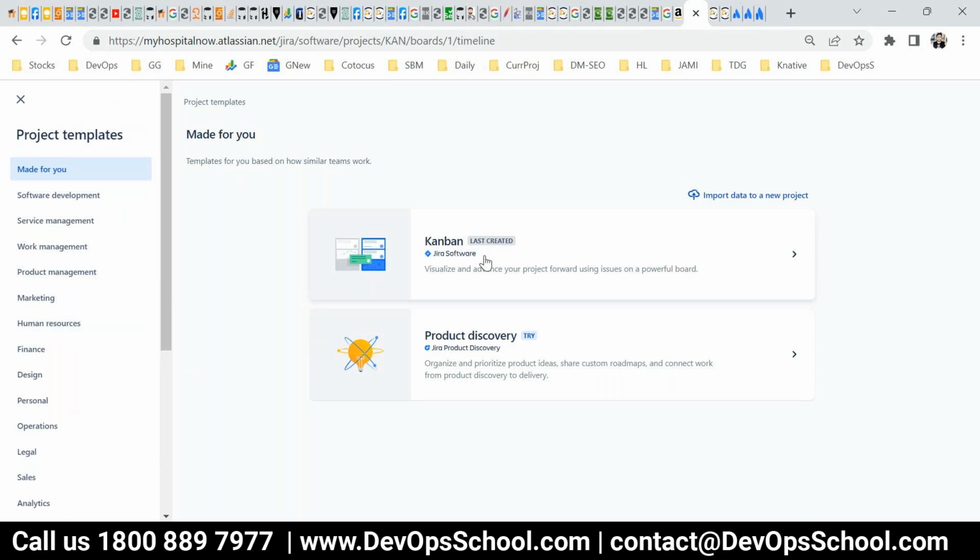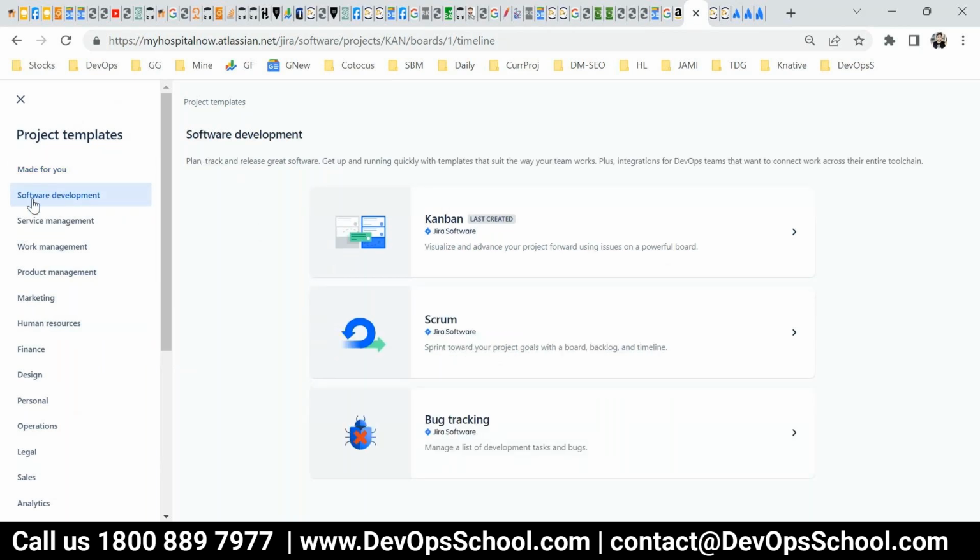So if you're comfortable with Kanban, you can go for it, or you can click on software development. And this was the traditional project type. This is Scrum and this is Kanban. These are the three types of project which we are using nowadays. Are you comfortable with it, all of you? Hello. Yes.